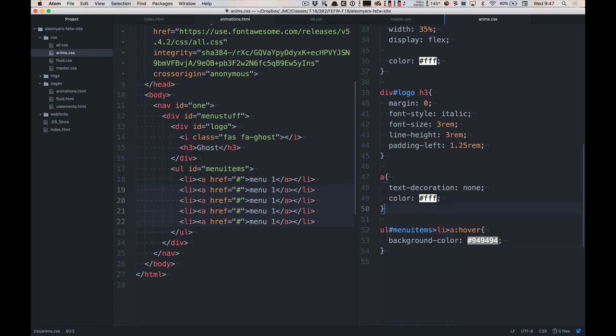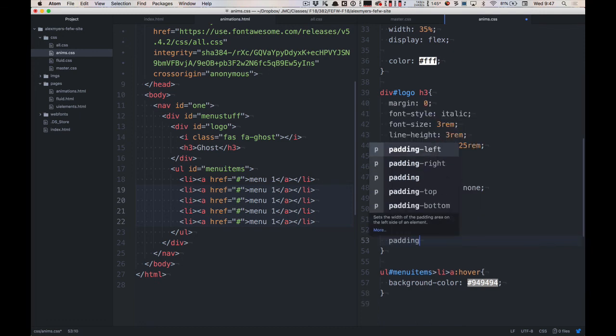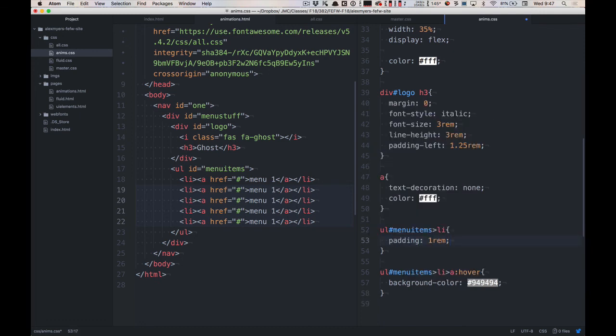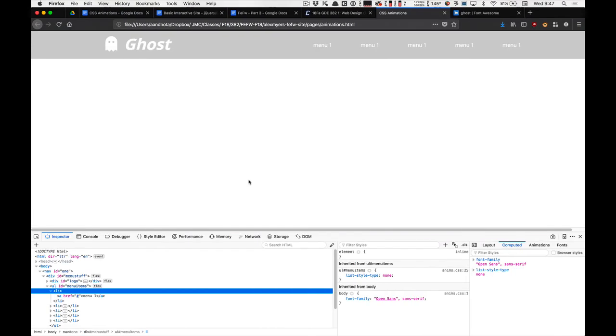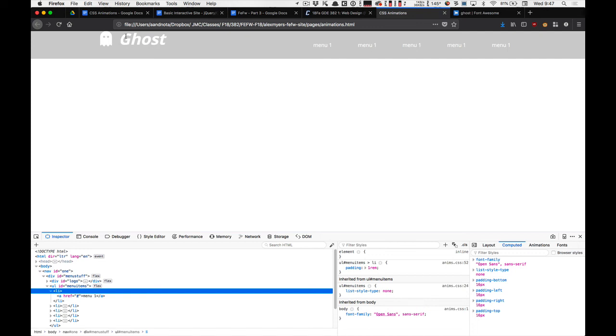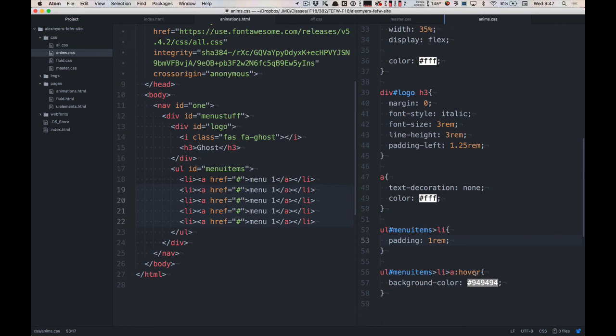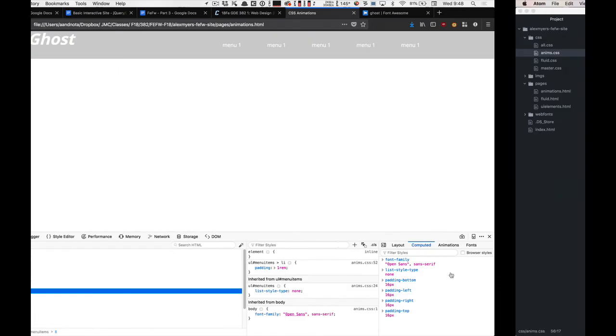So I'm going to come up here, make UL menu items, list elements, and then we're going to say padding 1 rem. All right, so that provides padding all around them. It does mess this up, so we're going to have to come in there and mess with that. But notice the overall size changed the same. Now, why are we not getting the hover? Oh, because I'm doing the anchor tag hover. I want the list element hover. There we go.